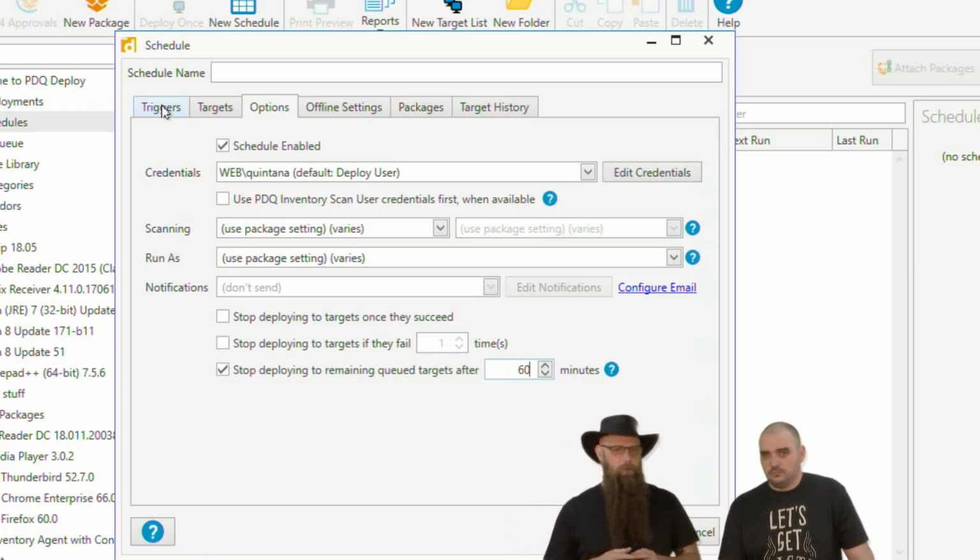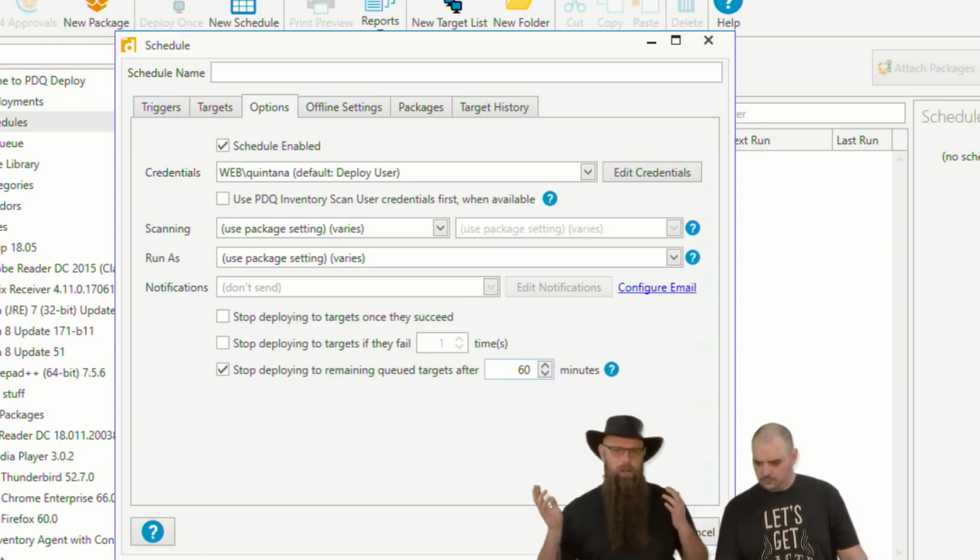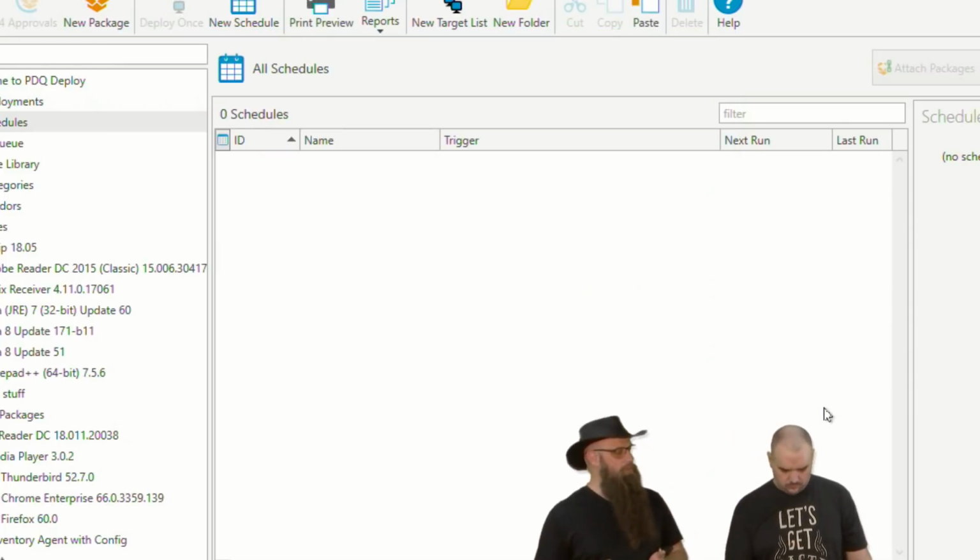Now it's been 120 minutes. If there's a computer where that package has started, and you can see in the console it's on step 4 of 8, it's not going to cancel that. If it's already started, it's going to go on. Where it will stop are any targets that are in the queued state, meaning that they haven't kicked off yet. And we do limit the number of concurrent deployments. So you say I want to deploy AutoCAD to 300 machines.